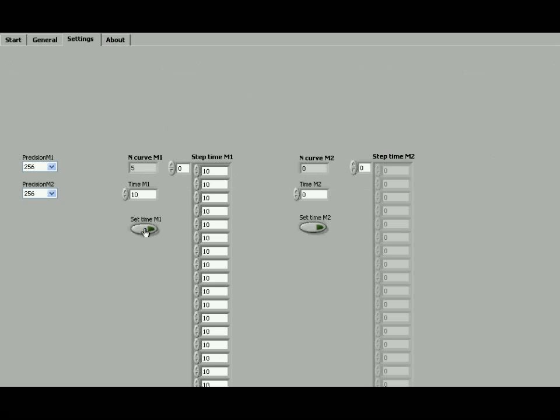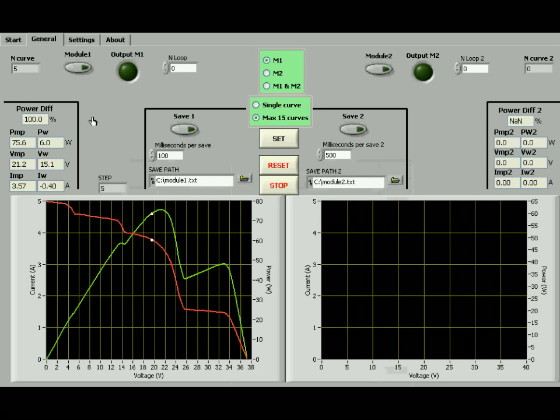Keep that at 10. We can also choose to save all the working values that are shown here in this box with the save option. We can choose the saving period, and we can choose the save file path. We can also choose to run the list various times with the loop option.